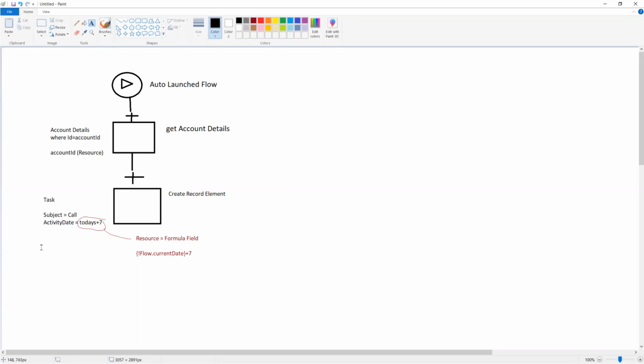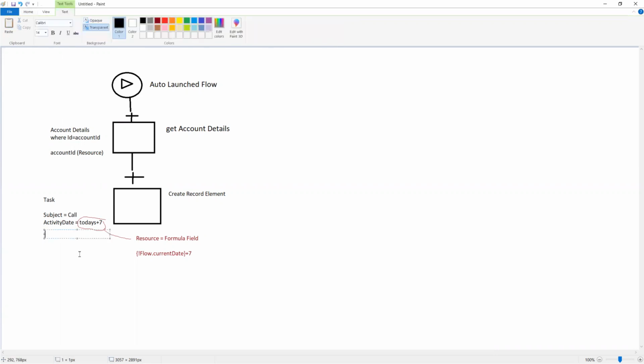Now, there are a few more details I need to enter while creating the task. The next field is description. Description, you take it from the account. Here we have an account, right? So account.description. Whatever description is available in the account, take it in the task and create it.